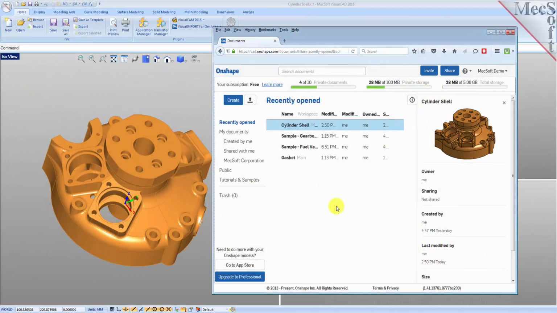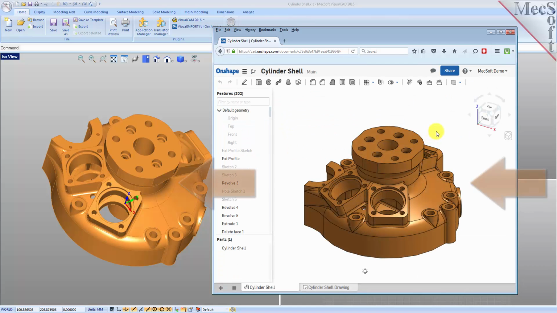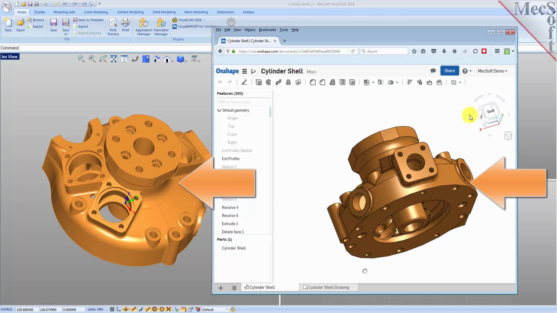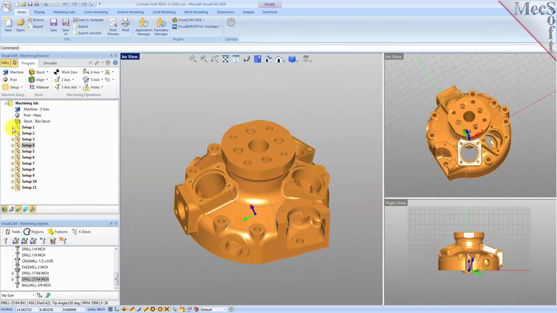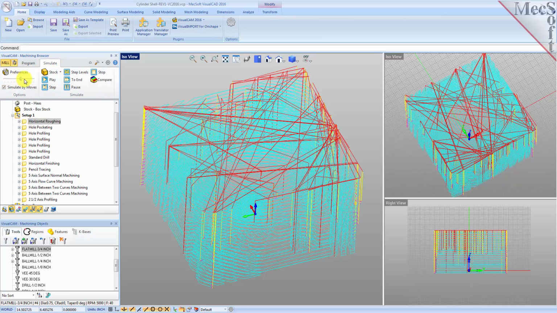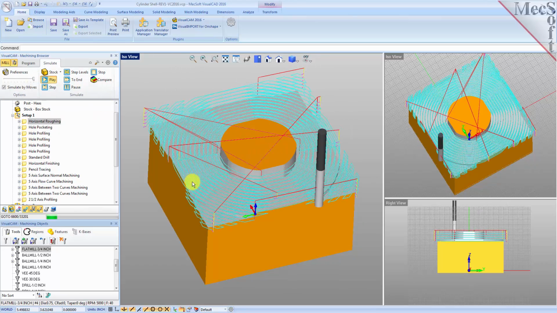From my web browser, we can see the original part as it was designed in my Onshape account. Once loaded, you can work with the part in VisualCAD in any of its plugins. As you can see, we have programmed a complete set of toolpaths to machine the part in Visual Mill. From here, you can post your toolpaths to G-code files to drive your CNC mill.